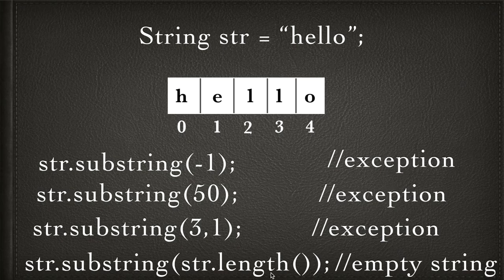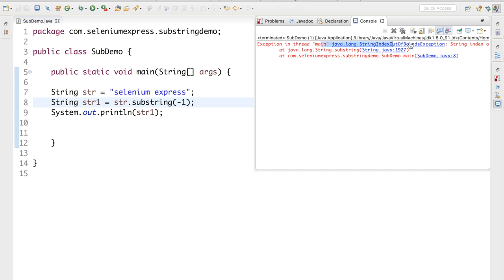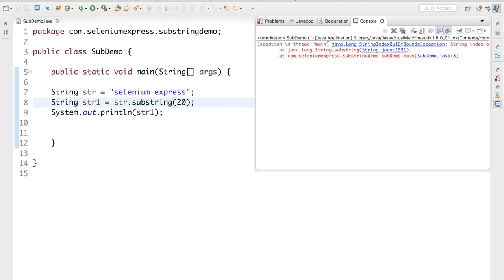Okay, so now let me quickly go to Eclipse here. Alright, so already we have written a few lines of code over here. So right now let's get started by putting the begin index as -1. So as you have understood, the begin index cannot be -1, and in that case we are going to get a string index out of bound exception. And also if I'm going to pass an index which never exists, let's say 20 here or 50, let's say 20 here, and if I compile this particular program, if I run it, we are again going to get a string index out of bound exception.